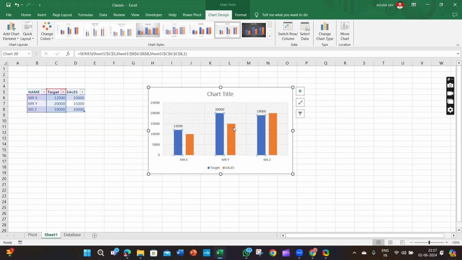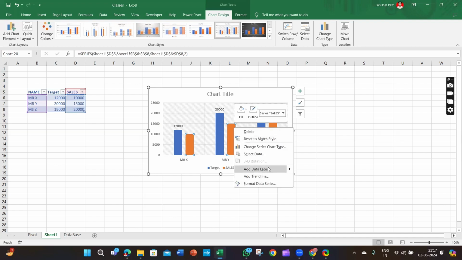Same as we can add data level for another set of bars, another legend, that is sales. At that time, what we need to do: right click on the bar to add data level, go to add data level and go to data levels.